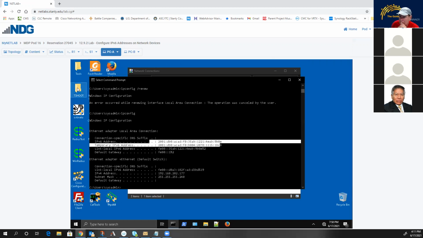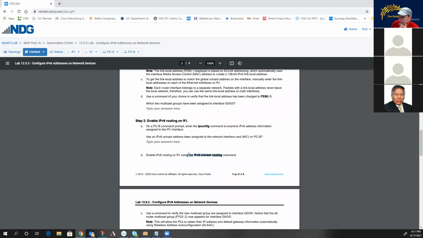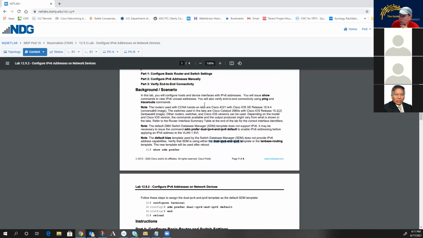All right. Any other questions on IPv6, how putting it on interfaces? Just don't forget that ipv6 unicast-routing. That's an extremely important item that you've got to have in there, because without that, it's not going to route, not going to turn on SLAAC. The other item, anytime you're dealing with the 2960 switches, make sure it's got the dual IPv4/IPv6 SDM switch database manager template loaded. Otherwise, it will not allow you to put an IPv6 address on the 2960.